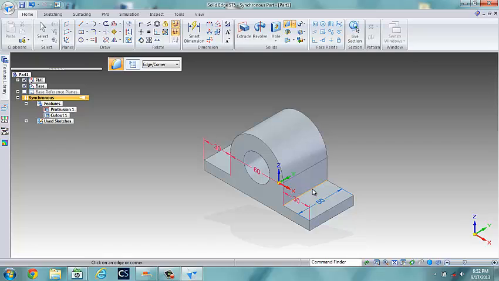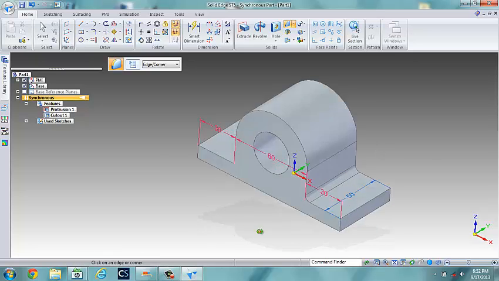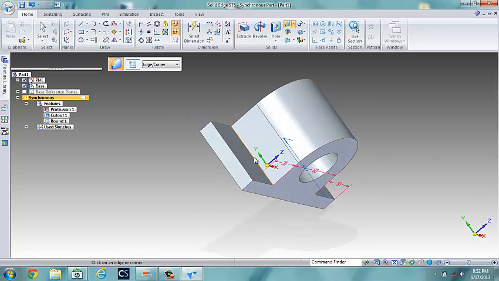But if I just left click here, right in this corner, see how that highlights in yellow? Just left click there. And then I can put in my radius, which in this case is going to be 4 millimeters. We'll swing it around, select this edge, and it remembers that 4 millimeter. Just left click or hit enter, and there we have it.